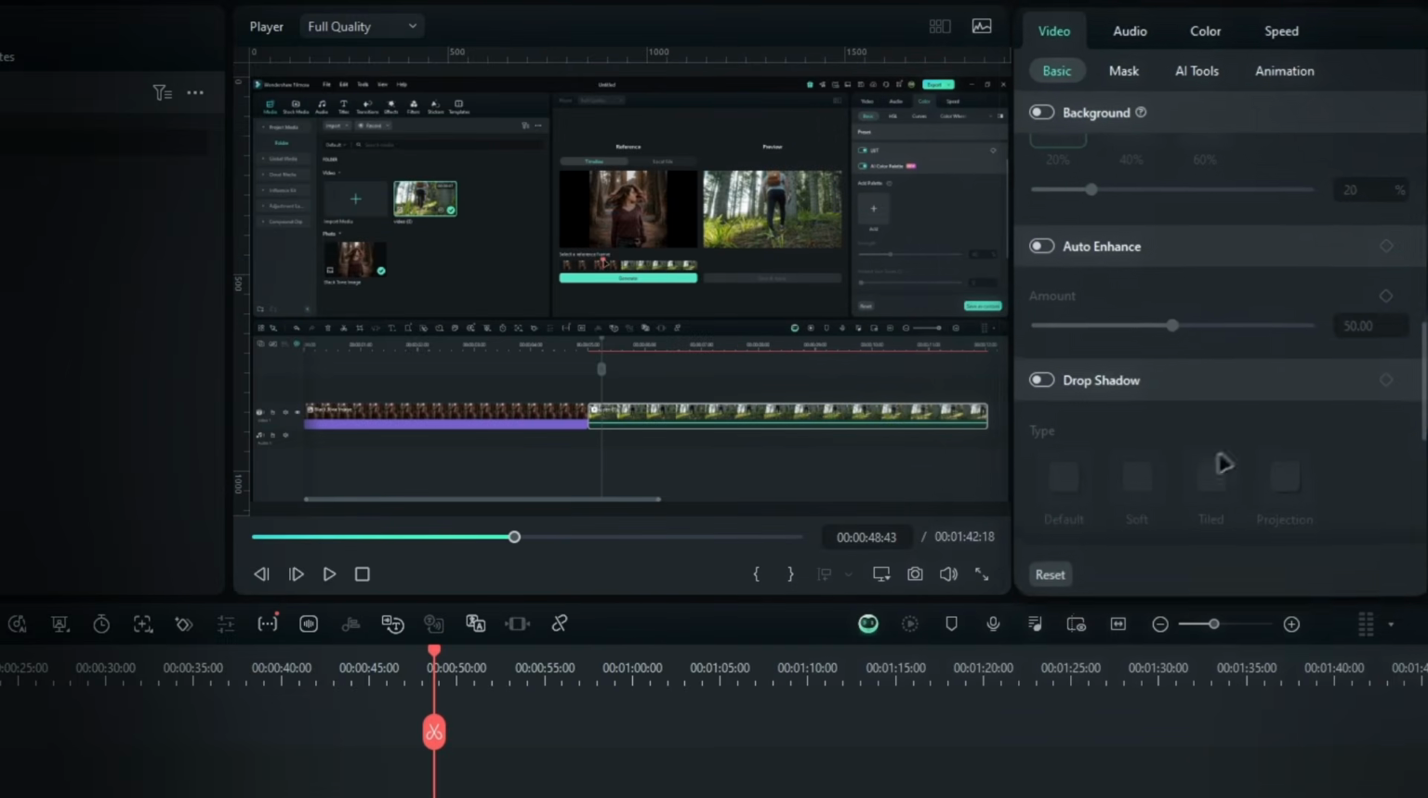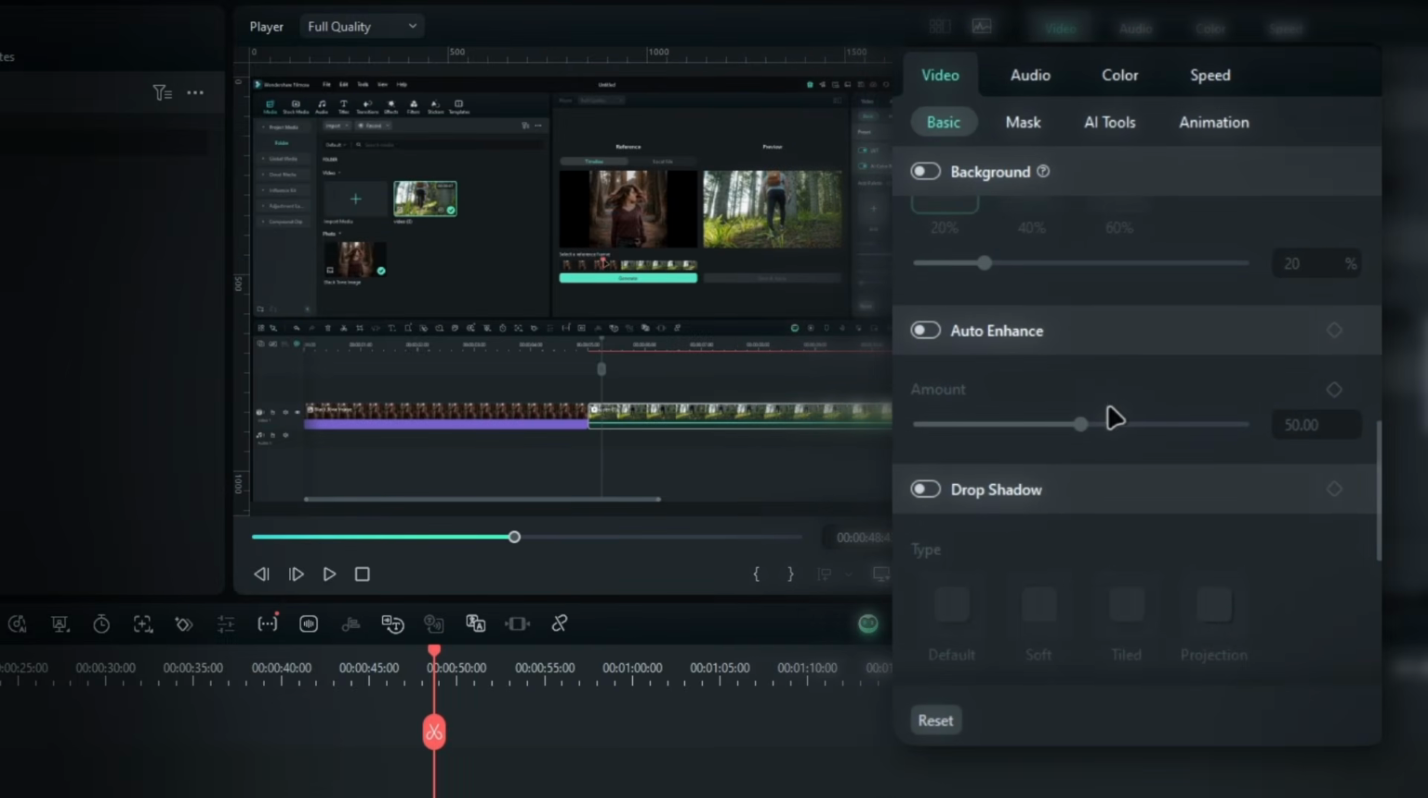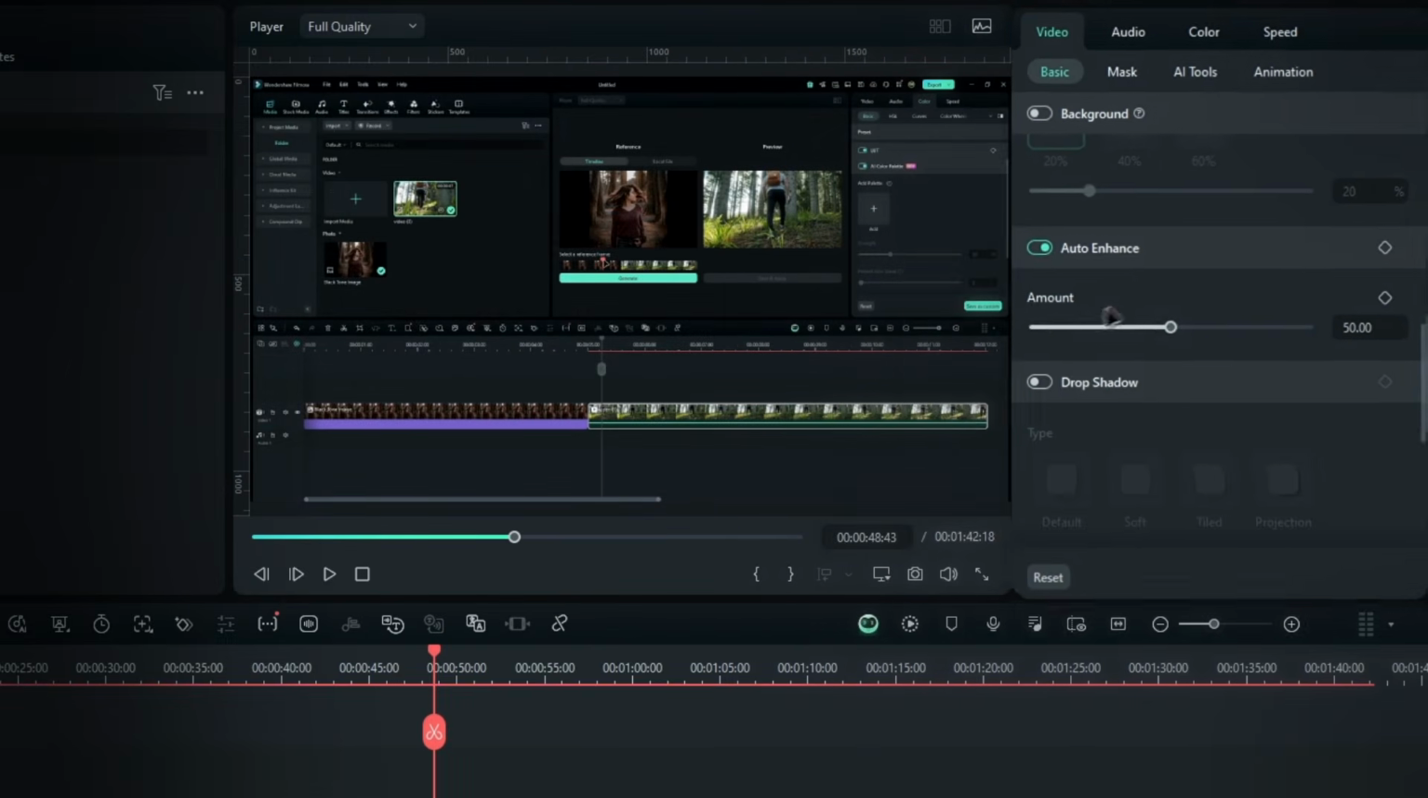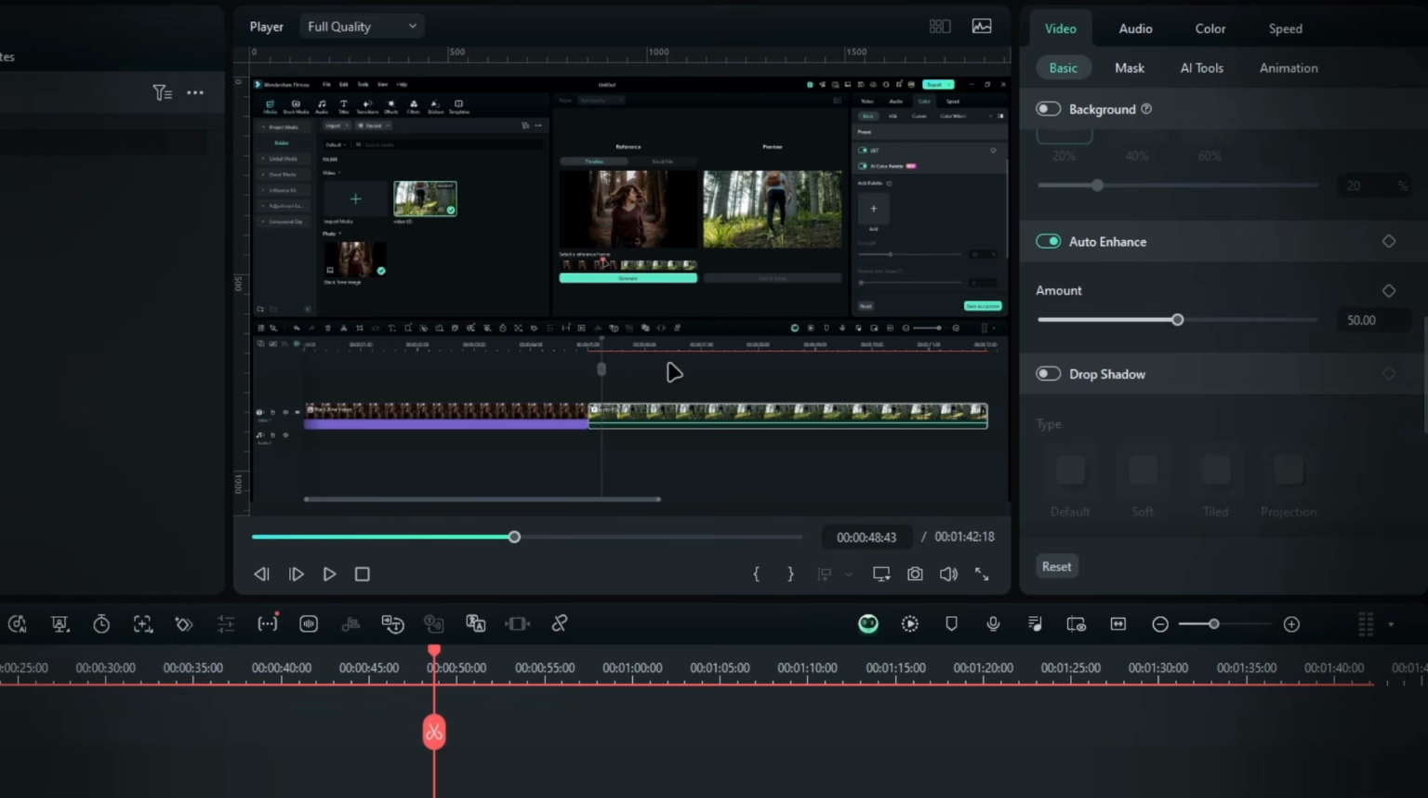Then, go to the Settings panel, find the Auto Enhance section, and enable it. You'll notice that the contrast is automatically adjusted, and your video looks much clearer. If you want more control, you can adjust the strength of the enhancement using the slider.